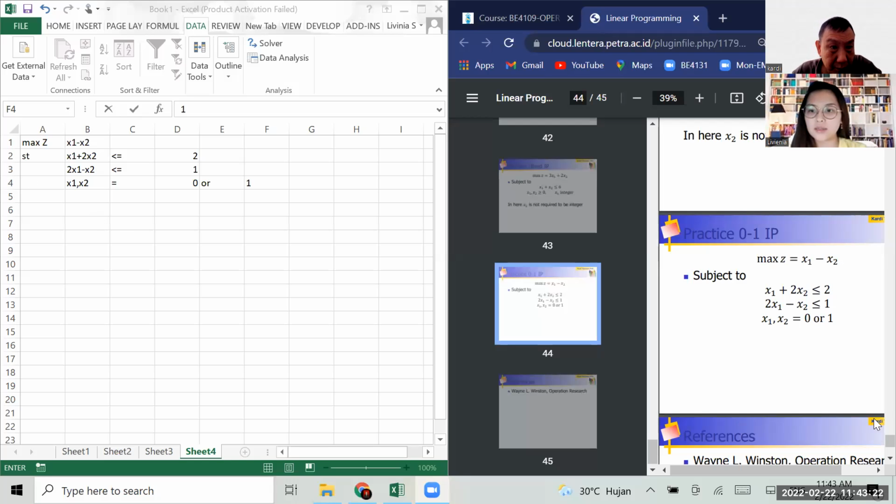This one. Okay, that one. x1 plus 2x2, 2x1 minus x2. So you can put any initial values for x1 and x2. 1 and 1. Okay, let's try 1 and 2. What will happen?